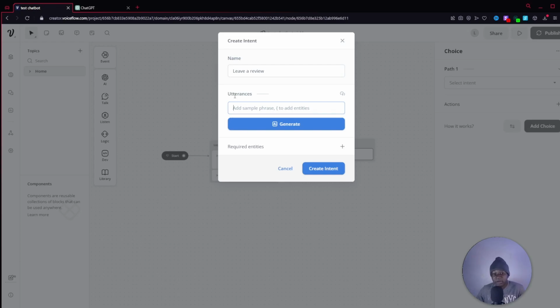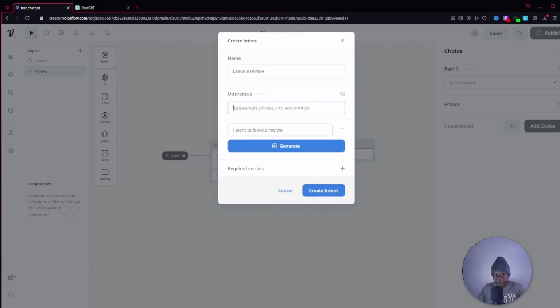And as you can see here, there's something called utterances. Utterances are phrases that, when the chatbot sees them, it's going to direct the user down a specific path. So let's say they type something like, "I want to leave a review." When the chatbot sees that specific phrase, it's going to send them down this leave a review path, directing them to leave a review. But as we can see here, this bar is saying that it's weak. That's because there's only one phrase that's going to direct this path.